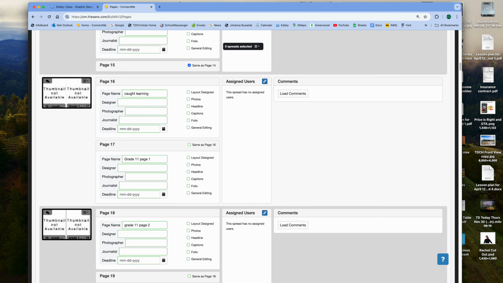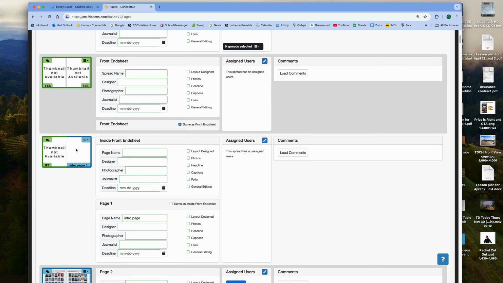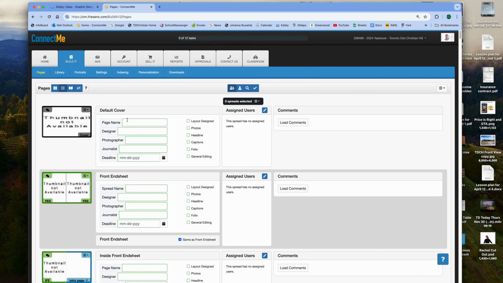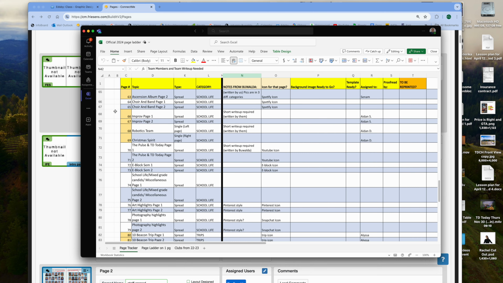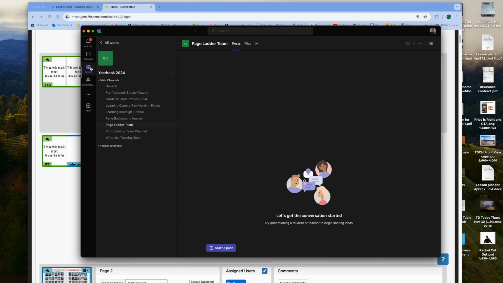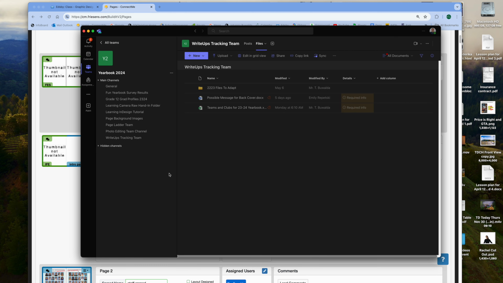Now, one thing I want to tell you about is if you have something like a sports team, we've got to get the information like who's on the team. So let's not use hockey as an example, but let's use junior boys volleyball and junior and senior boys volleyball, which is a spread that I believe G1 is working on. Anyway, what we do is we go back to the teams, and this time instead of going to the page ladder, I'm going to go to the write-ups tracking team. And inside the write-ups tracking team in files, look at that.